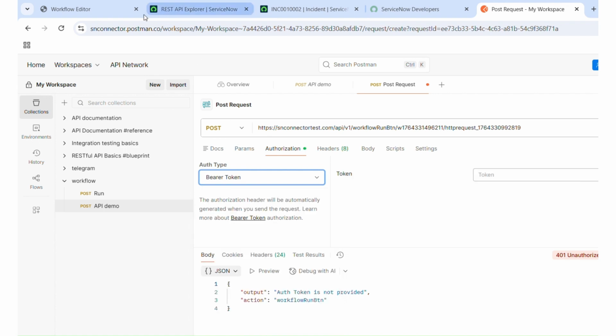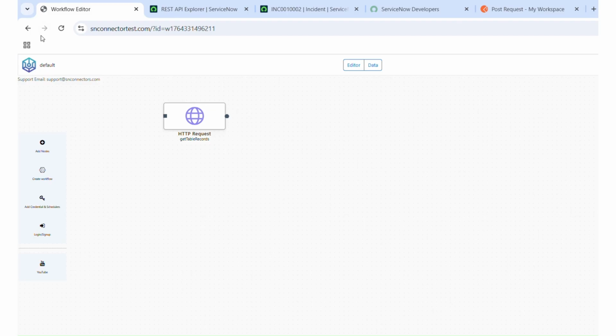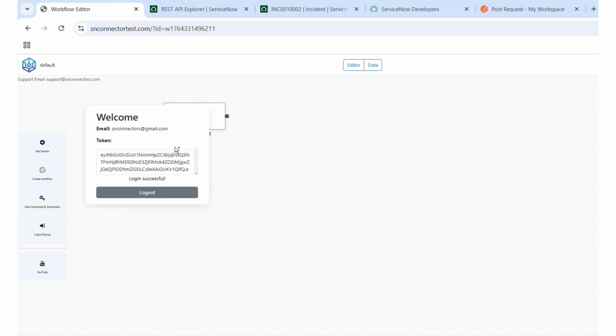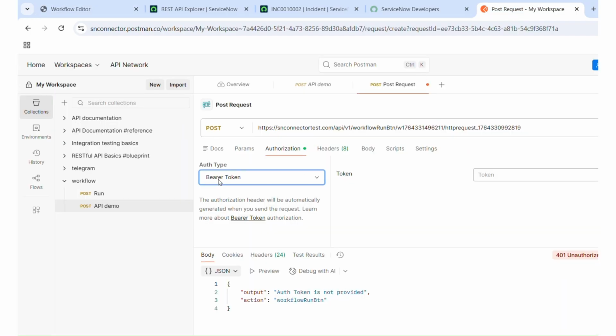Now, from where can we copy the token? When you log in to the system, you click on the login and sign up button. Again, you can click on this. This contains the email ID by which you are logged into the system, and it contains your token as well. You can click, and this will copy your token to the clipboard. The same token you can use as the bearer token in Postman. I've just pasted it. I can test it.